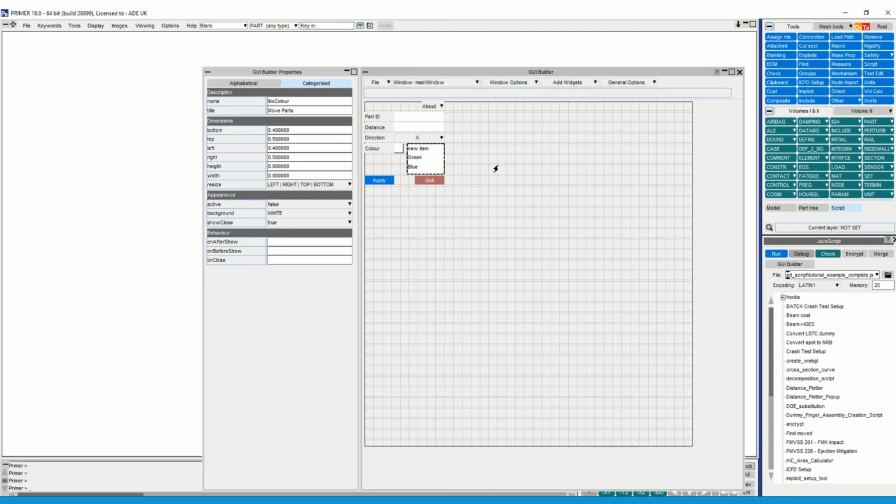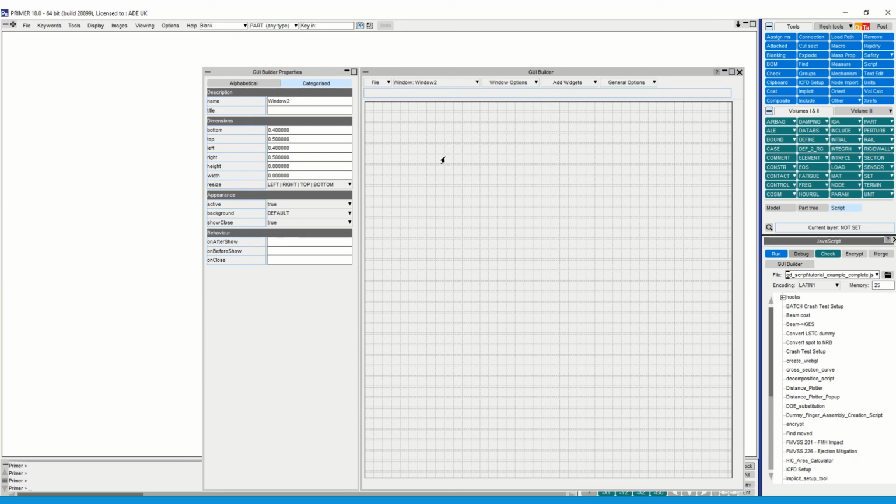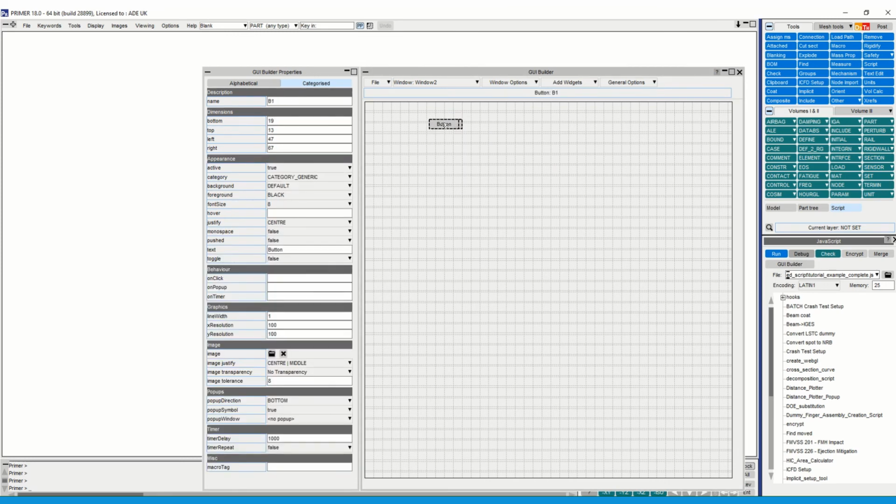For more complicated GUIs, it's also possible to have more than one window. You simply click on the window options and add a new one, where you can then add more widgets. You can go back to other windows from this drop-down list.